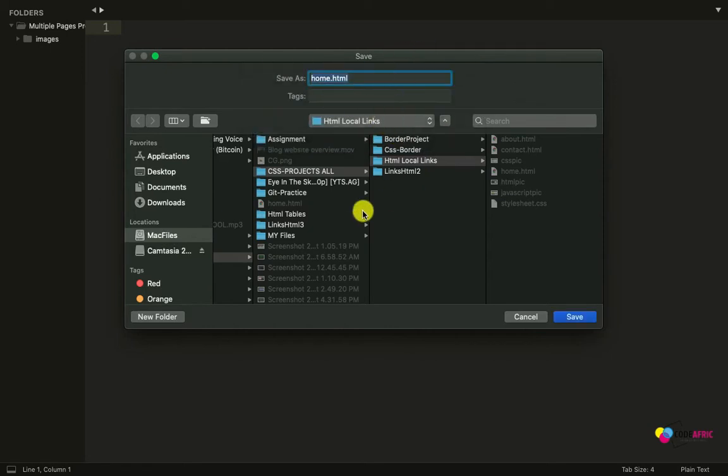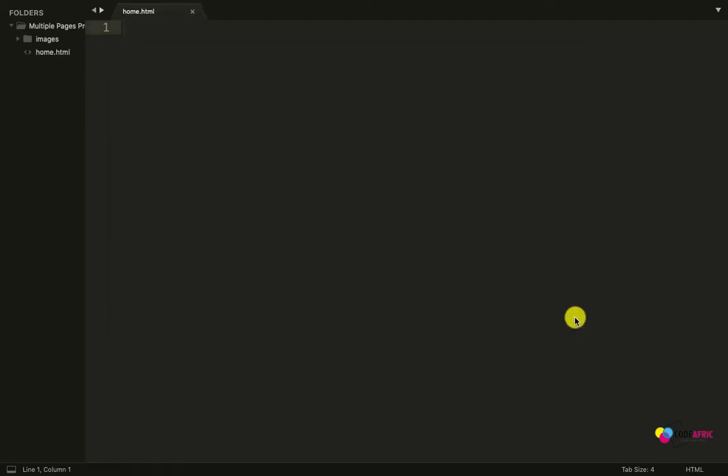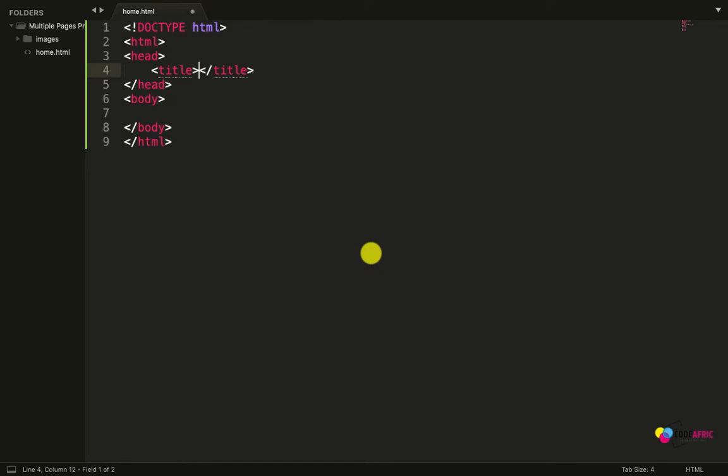Please make sure you save it into your project folder. In this project we are working on the desktop, so in the desktop, multiple pages website folder, let's save it inside. All right, now let's begin with our basic HTML template. So I'll write my HTML, then with the title, let's call it CSS project.